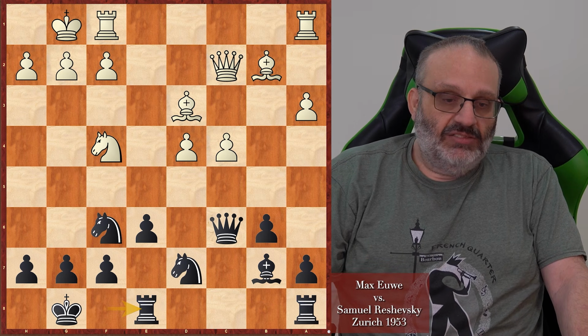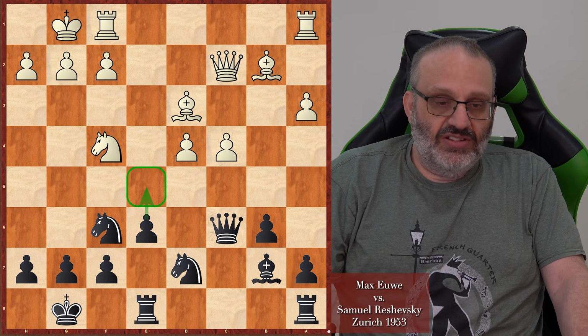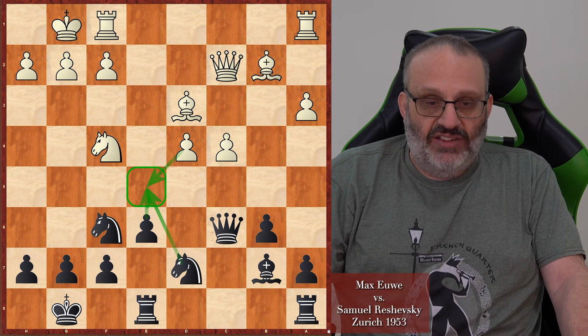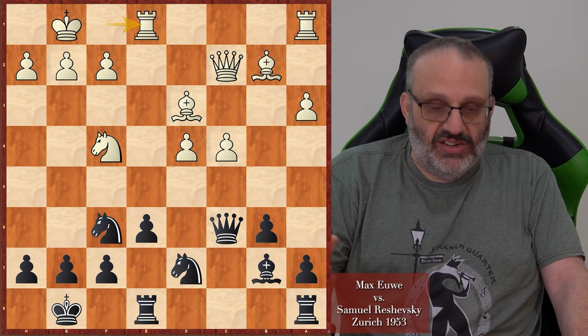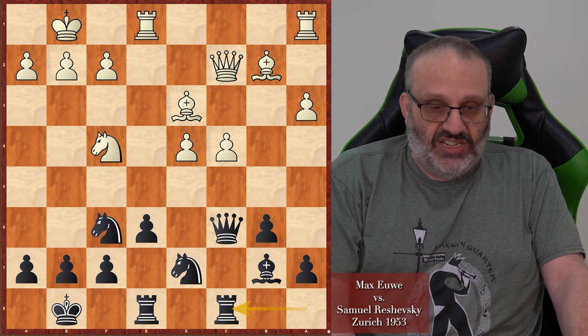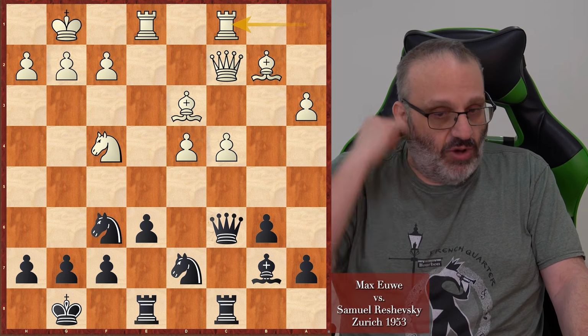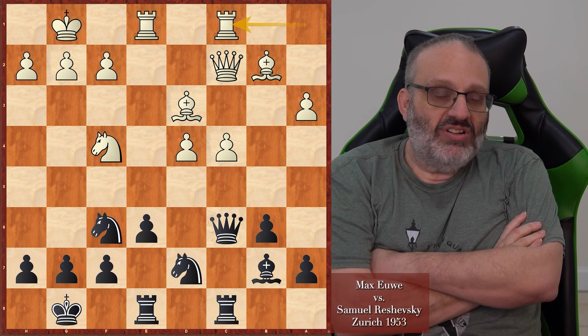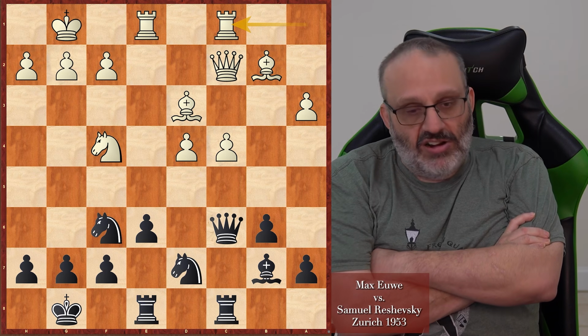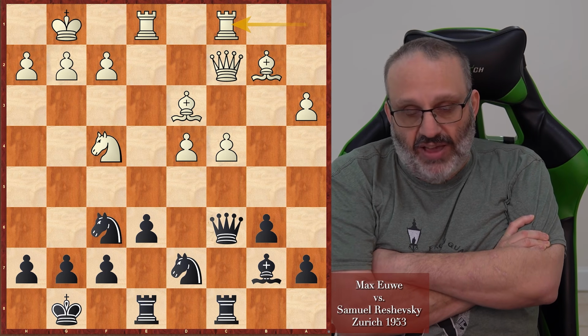Rook e8, black wants to play e5, trade the pawns, and give white two isolated pawns. So rook e1, stopping that. Rook c8, rook c1. So, which side is better? The answer is neither side is better.